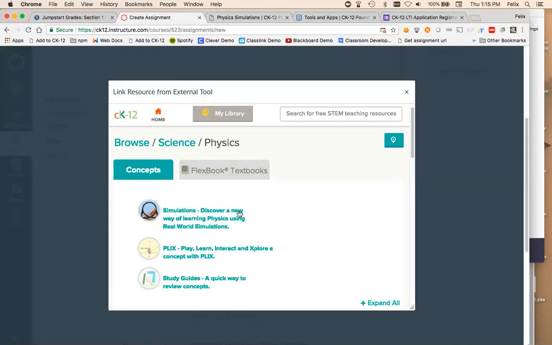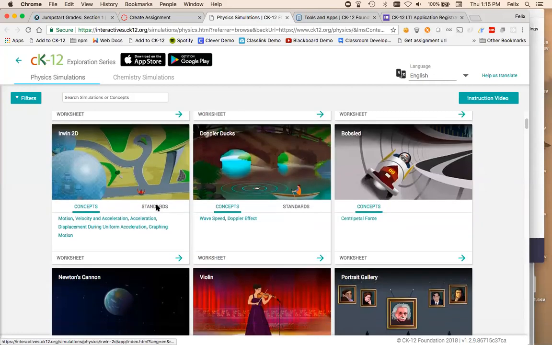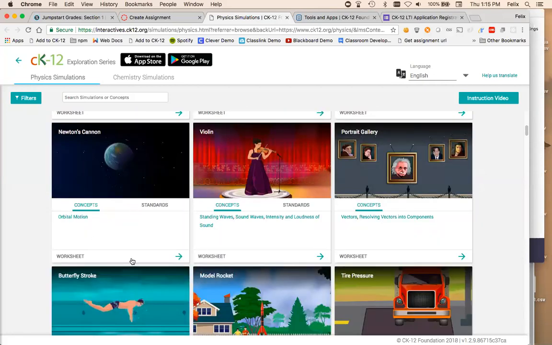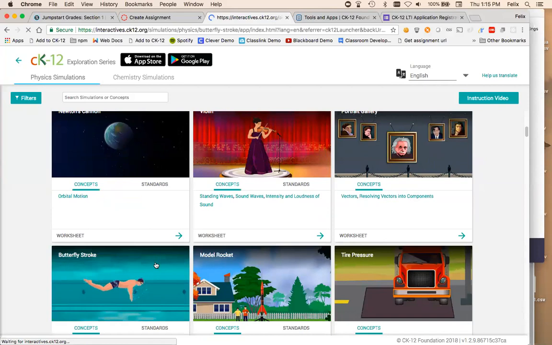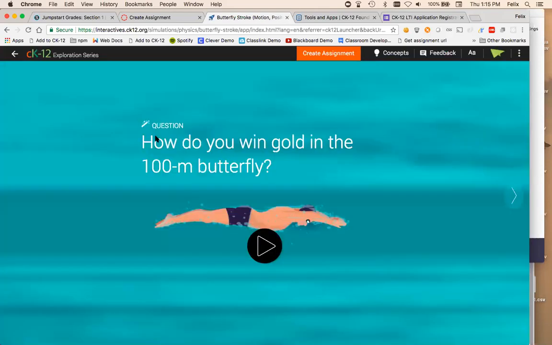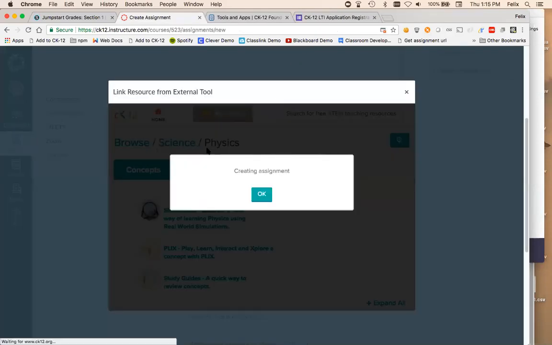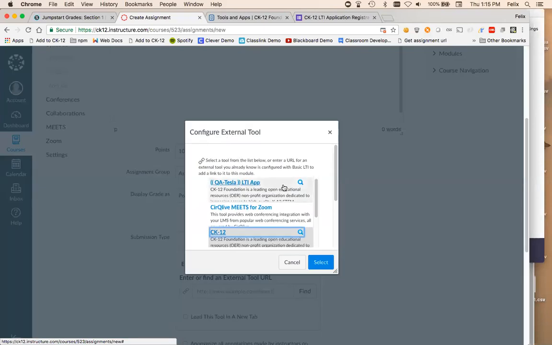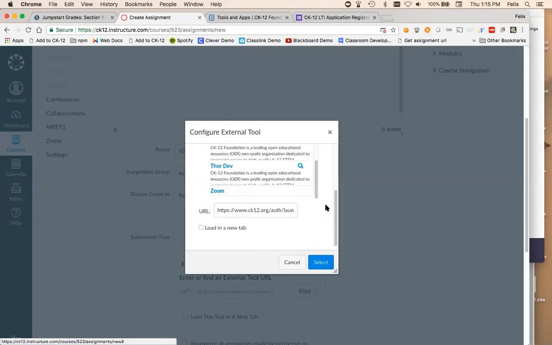If I switch back over, you can go ahead and leave this alone for now. While you're browsing here, you can go ahead and browse. And once you see something you like, let's do butterfly strip, you can click and open the simulation. So once this loads, you'll see an option to create an assignment. So that's up here. If I click on that, it basically did the same thing, but I just wanted to show you that it does open in a new tab to give you that full real estate.